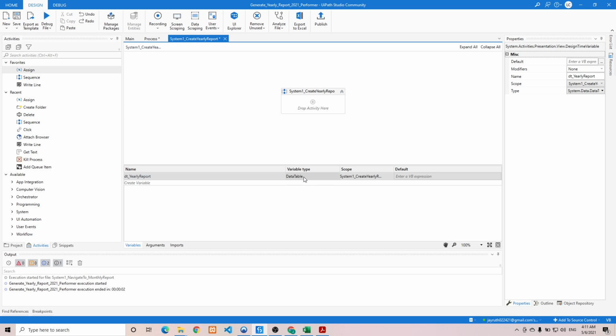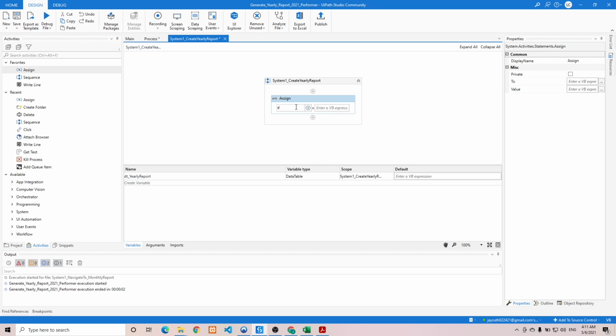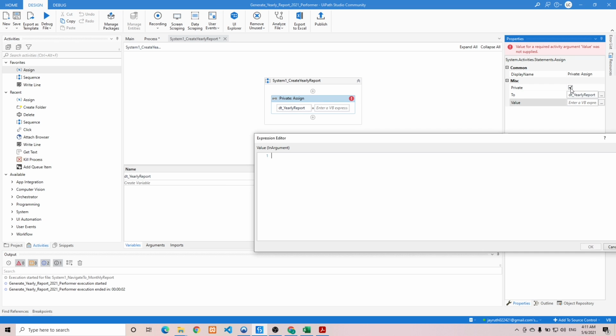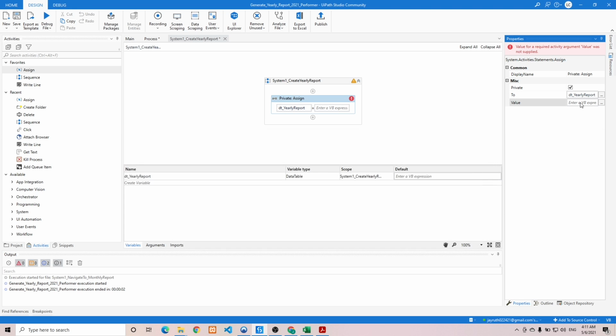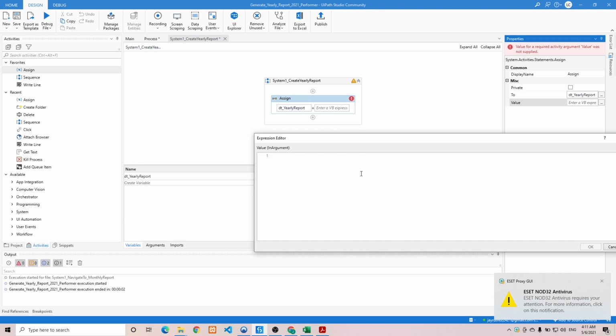Now to start the sequence, we need to set the value of this data table into a new data table. So how to do that? You just need to add an assign activity, and then the two should be DT yearly report, and the value should not be private. I clicked it by accident. Value should be a new data table.